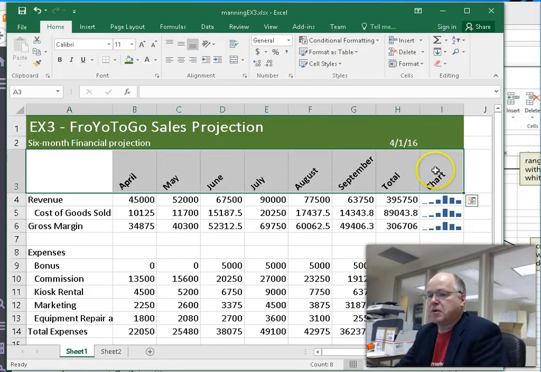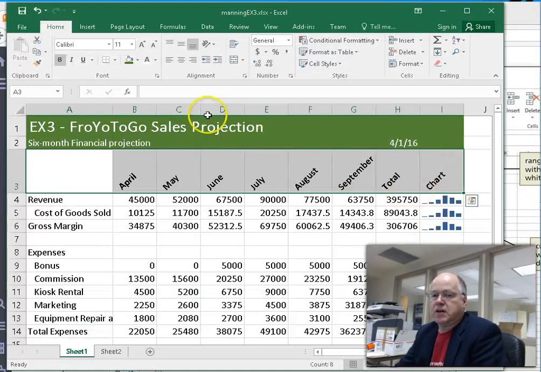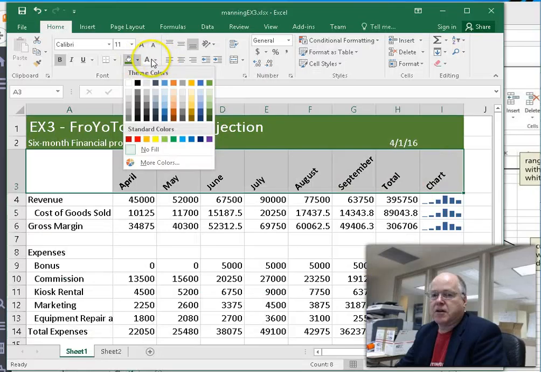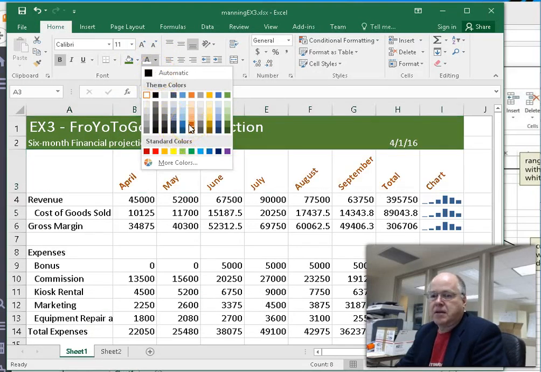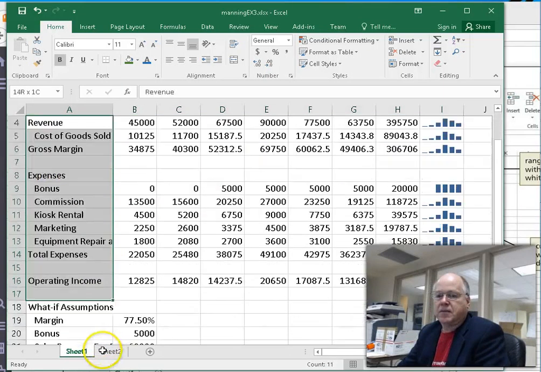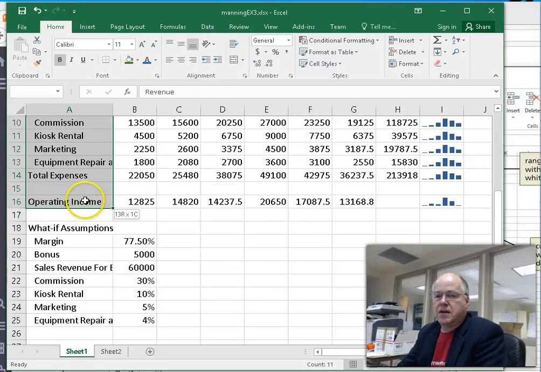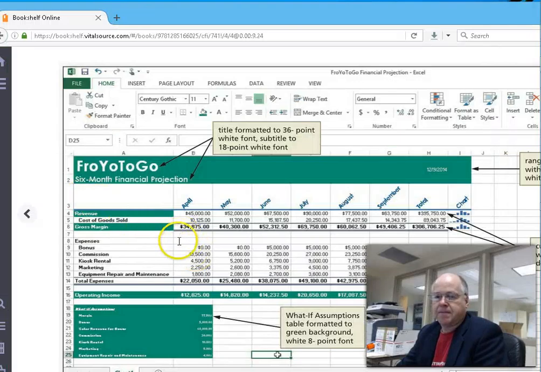Control-B to make those bold. Oh, it looks like they make that a blue color. I'll let you select whatever color for your fonts, not the background. I'm going to make it. And then down this column here, we're going to make these all bold. And let's go ahead and put a border above that.